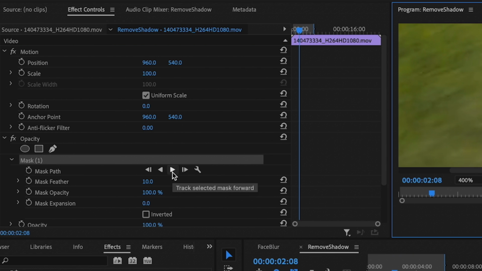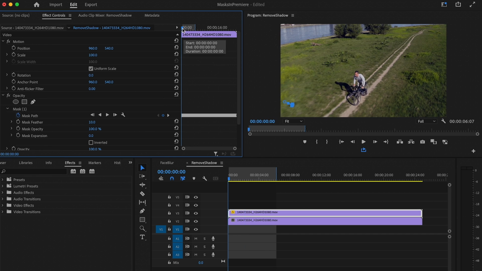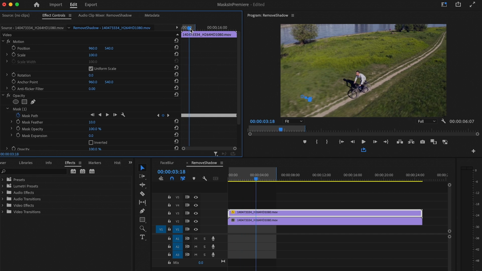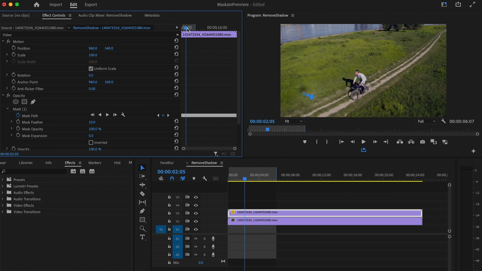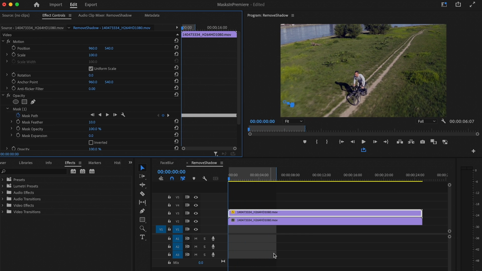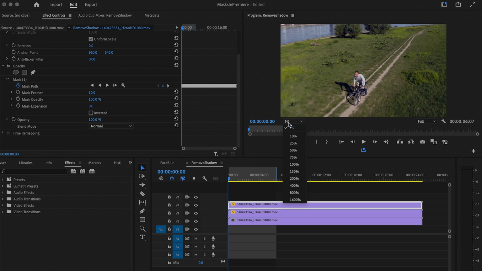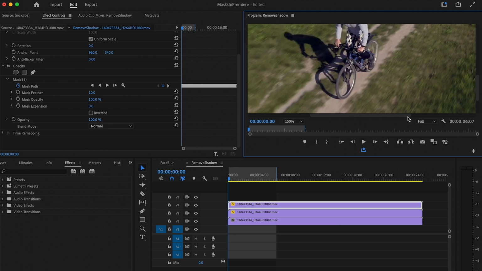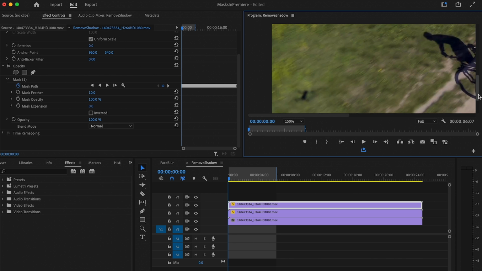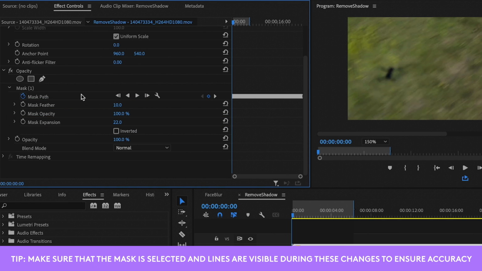So now we want to track that mask forward, which will follow that shadow along the ground. And now you can see that that mask follows that drone shadow pretty well after that track. And now this will help us grab that exact area of the clip that we need to adjust. So let's go ahead and duplicate the clip again. And now we want to expand the masked area and the feather. This will help create a more gradual difference.